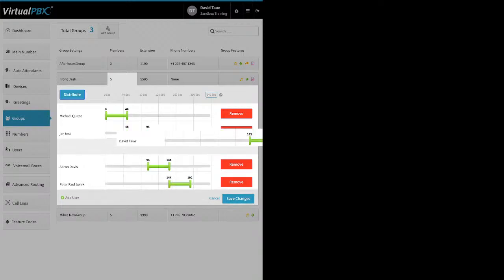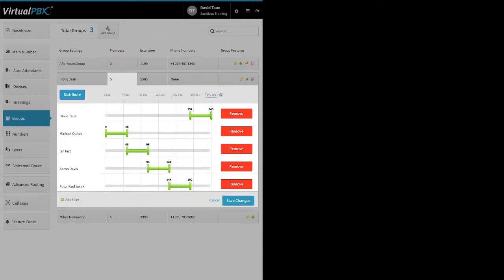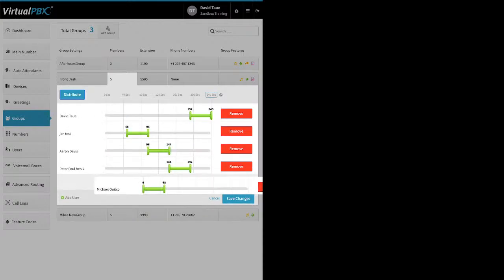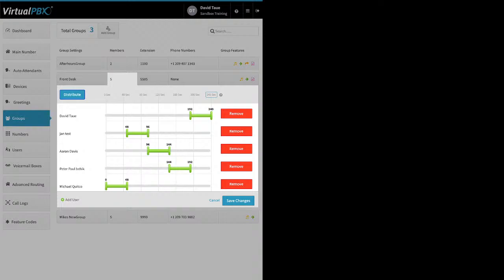Right now, I can click and drag, and let's say David finishes his project and Michael just got a new one. So now I want to make sure that Michael isn't disturbed. Well, right now, I haven't actually changed the order that the calls are being offered, because Michael starts at 0. So he's still getting that first call, or the first one to ring. But if I click distribute now, David's first, Michael's at the end.